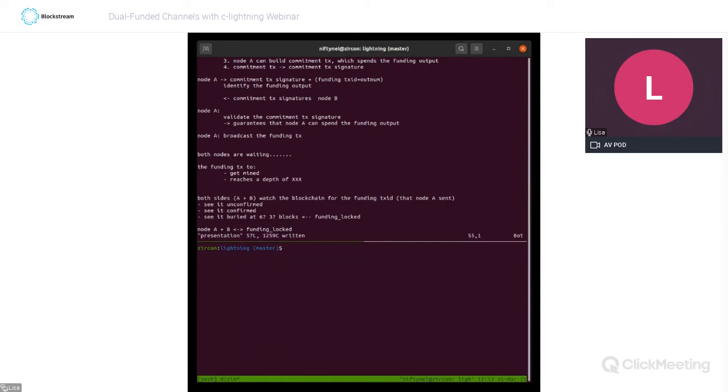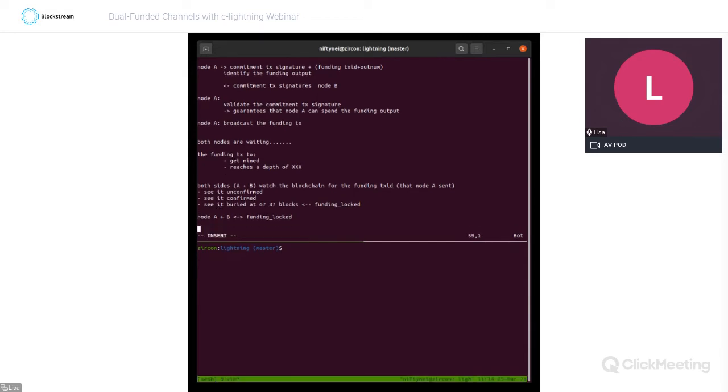So I'll send my funding locked when that happens. And then node B, on the other side, once they've seen the funding transaction buried at the same number of blocks, 3 blocks, on their version of the blockchain, they'll send a funding locked. And once both of us have exchanged a funding locked, this marks the end of the open channel process. Super exciting. Okay, so open channel has ended.